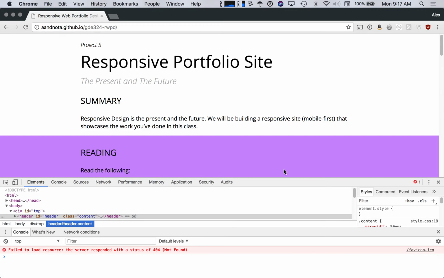So download Atom if you haven't. If you have, then open Atom up. We need to install a couple plugins.